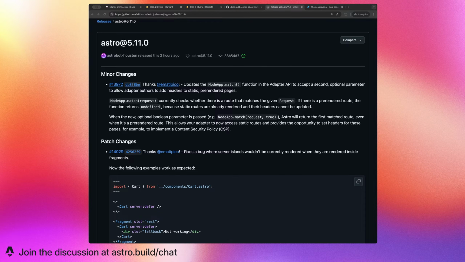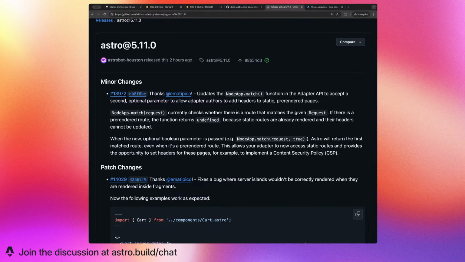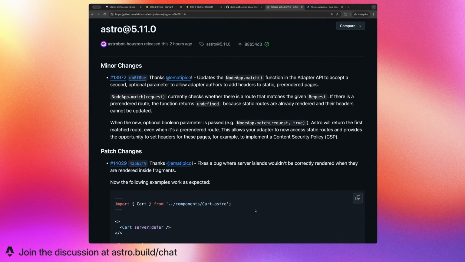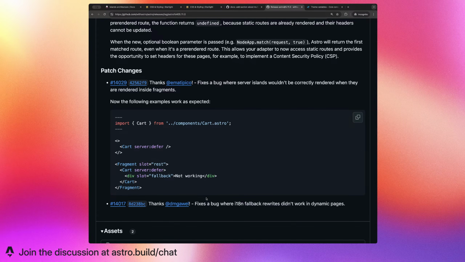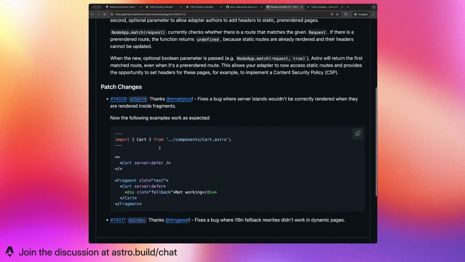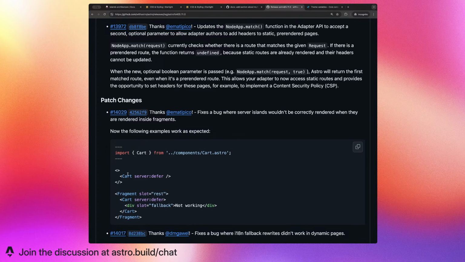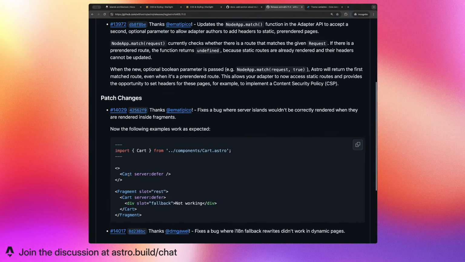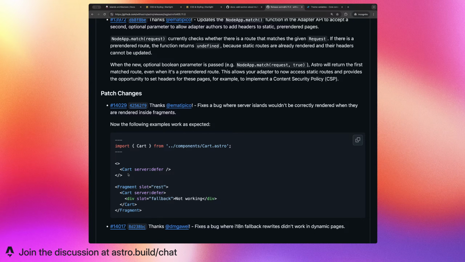Heidi-O, if you want, I'm looking now to see that you have put up the changelog for the release. Yeah, this release is mostly all about adapters. So a couple of new experimental features added as possible config options to the node adapter, and a fix for server islands that apparently were not working well in fragments. Not a super huge release, but there's some stuff going on with the node adapter.